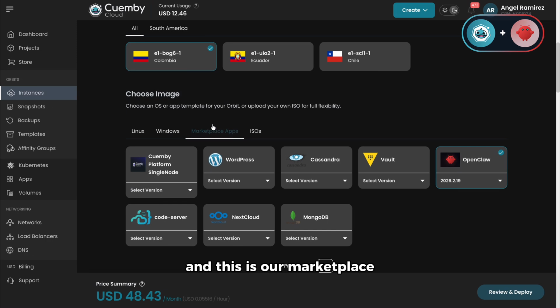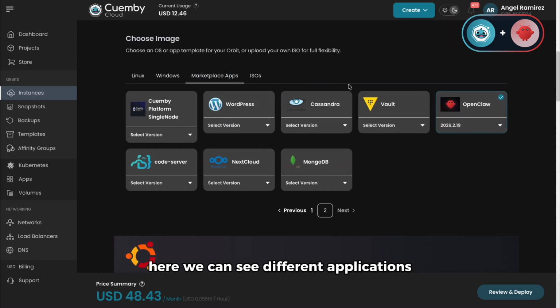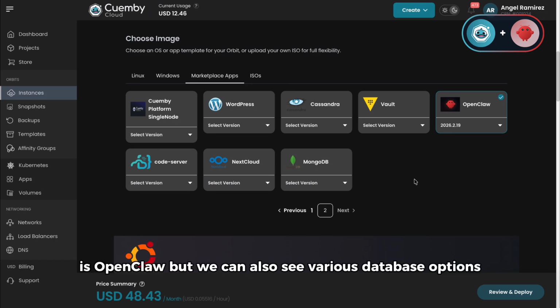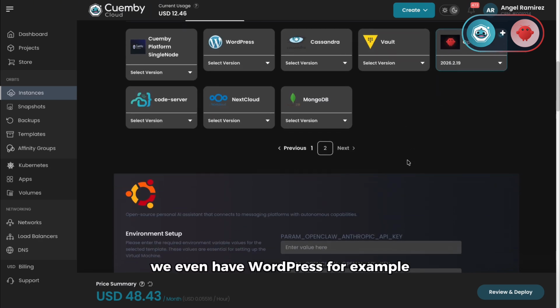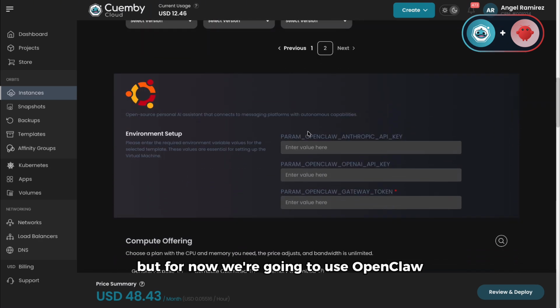And this is our marketplace. Here we can see different applications we have in our marketplace. Among them, of course, is OpenClaw, but we can also see various database options, ERPs, and CDNs. We even have WordPress, for example. But for now, we're going to use OpenClaw.